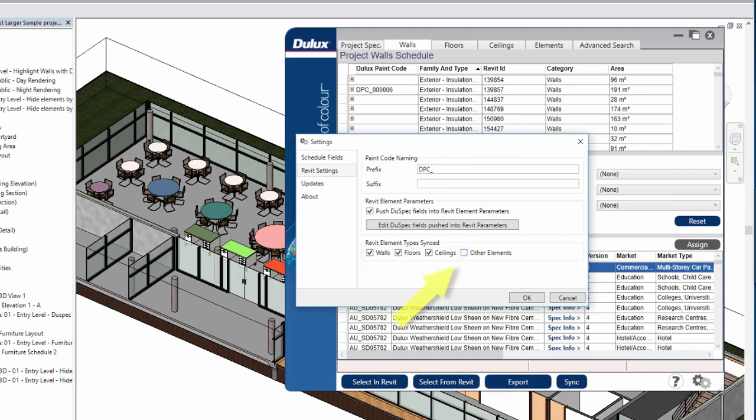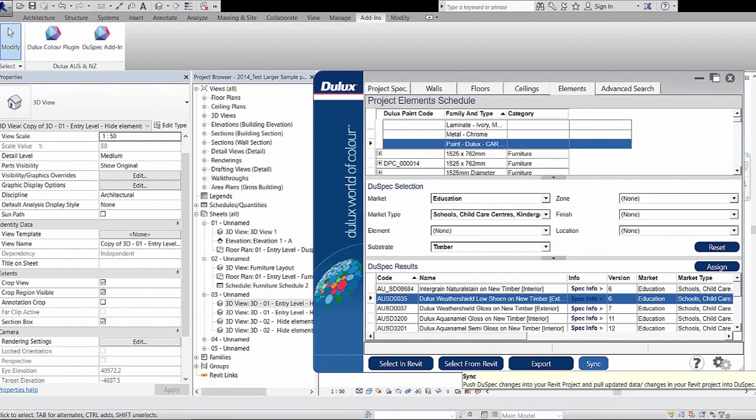Let's now activate other elements syncing to the add-in. This will add quite a lot of extra information that the DuSpec application will have to look at in your project. The add-in will have to report back on the materials used on each element. In addition, the add-in will now have to push information back into these additional elements. This additional analysis required when other elements is activated will increase syncing times.